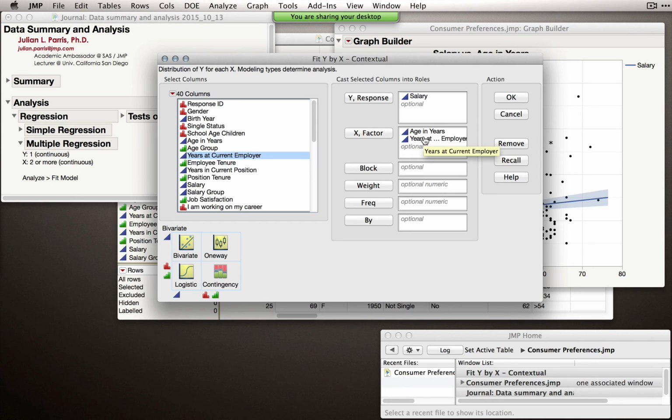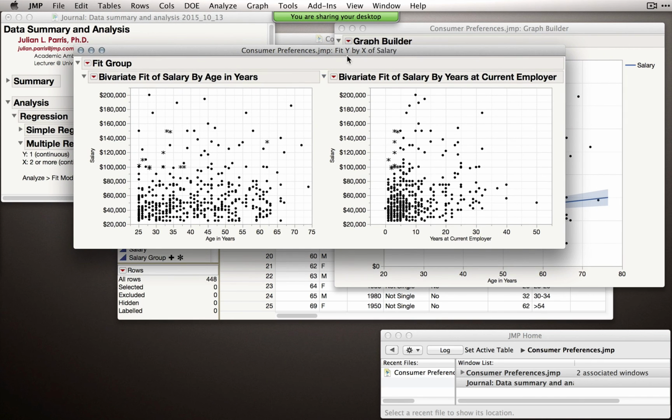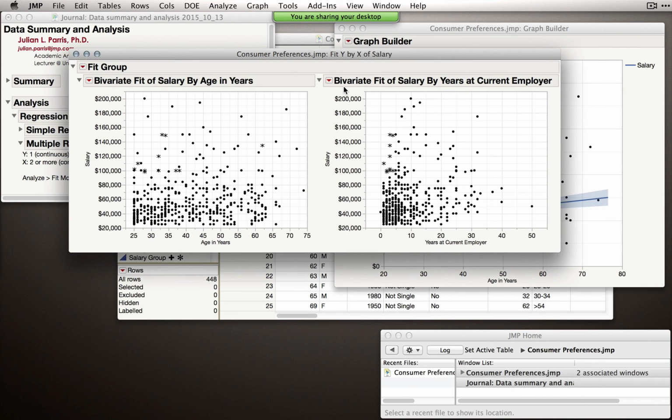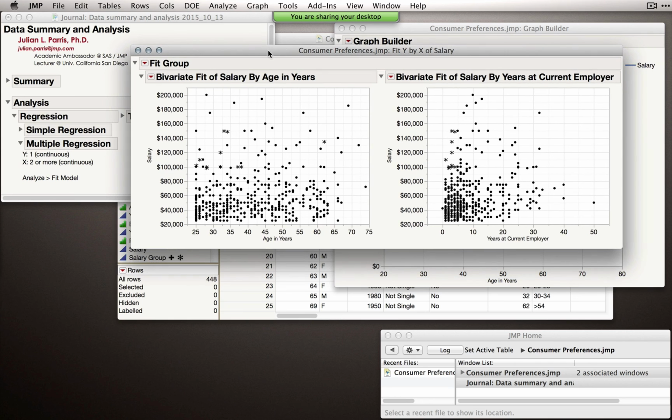You might think that JMP will use both of those variables to predict salary, and in a way it will, but it will separately. That is, in the same window, you will get two separate bivariate outputs, one on the left predicting with age and years, and the other predicting by current employer. Now, this is actually a great use of fit y by x. Notice that we can have an arbitrarily large number of analyses that all live in the same window.